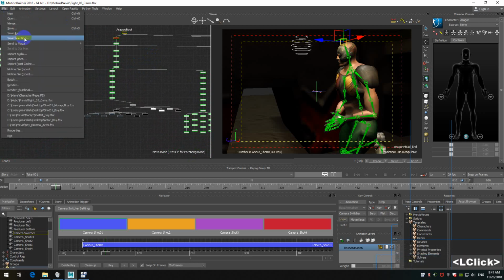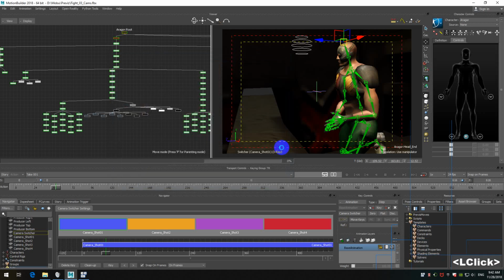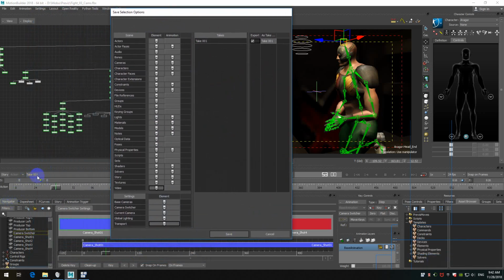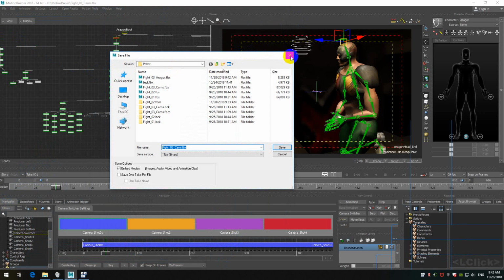So you go File, Save Selection. You save it as the same name as your, let's say you broke down your FBX files into different shots. So mine was Fight 3, so I would name it Fight 3 Aragorn. Name it per character because if you have more than one character, it's easier to read. Save selection. If you bake on, let's say, a different take, make sure you selected the good take in here. So File, Save Selection. Okay, it will only save the skeleton.